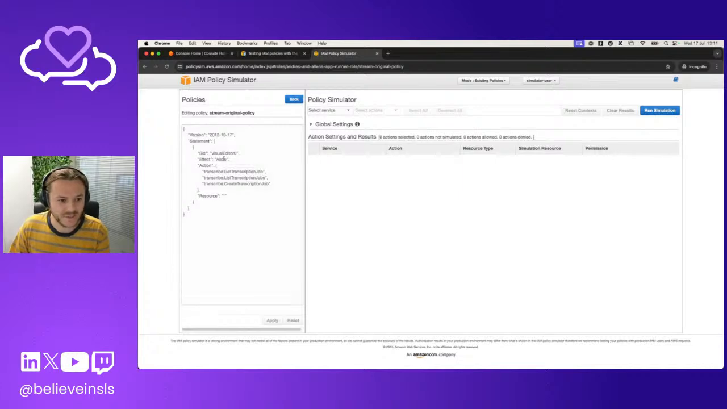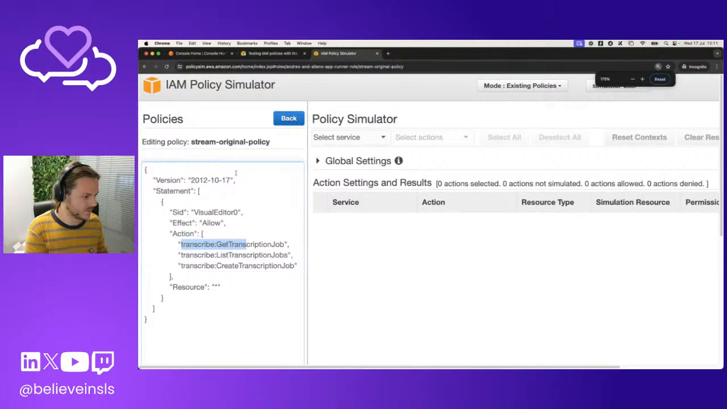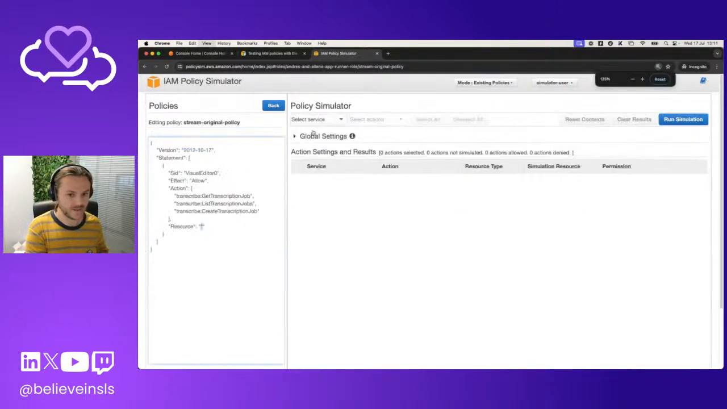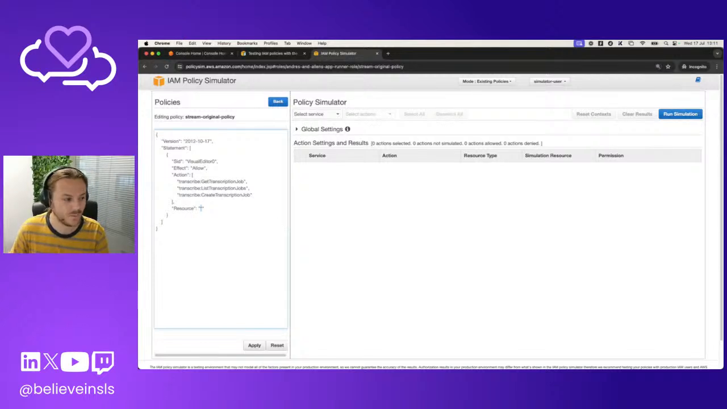So you can see here that they were allowing a, let me zoom that in a little bit. Let's go a bit bigger. There we go. So they had transcribe, get transcription jobs, list transcription jobs, and they had create transcription job. And again, remember, that's a full-on hallucination, create transcription job. It does not exist. And they'd fully wildcarded their resources. So now let's try and simulate what went wrong.